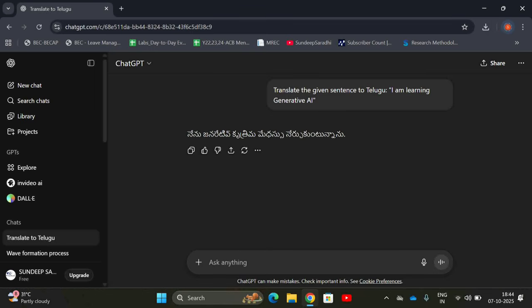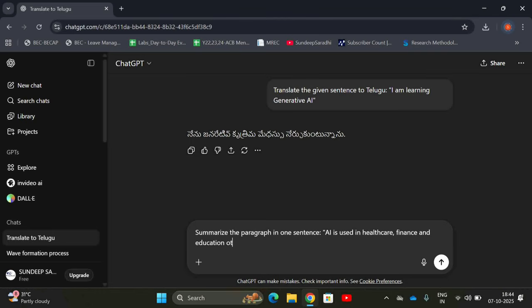So let us go with the summarization. Just use these kinds of words in the prompts, right? If you want to translate, use the word translate, and if you want to summarize the paragraph, just say the same thing: summarize the paragraph in one sentence. Give that constraint also, right? I'm giving: AI is used in healthcare, finance and education to improve efficiency.